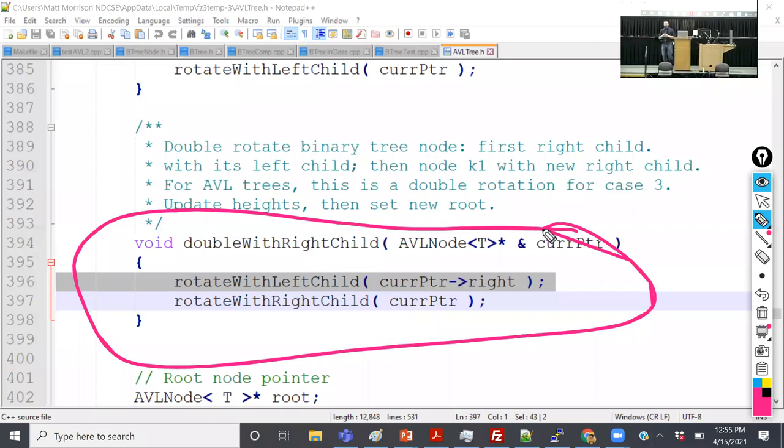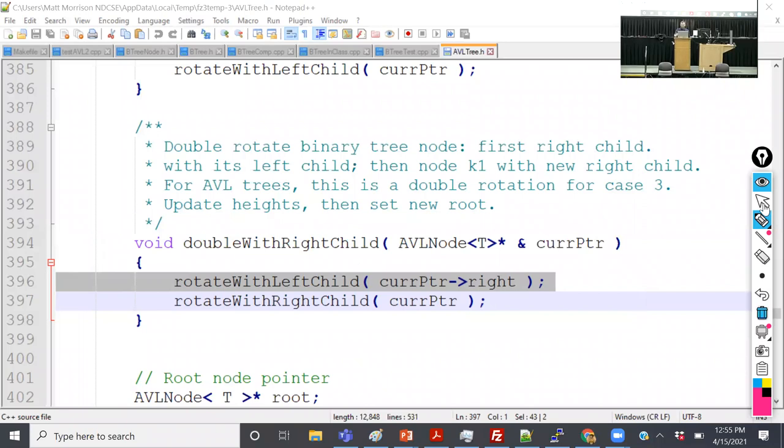It allows me to perform those single rotations and move it up rapidly and then update the height. So that way I can improve the runtime of the increases later.